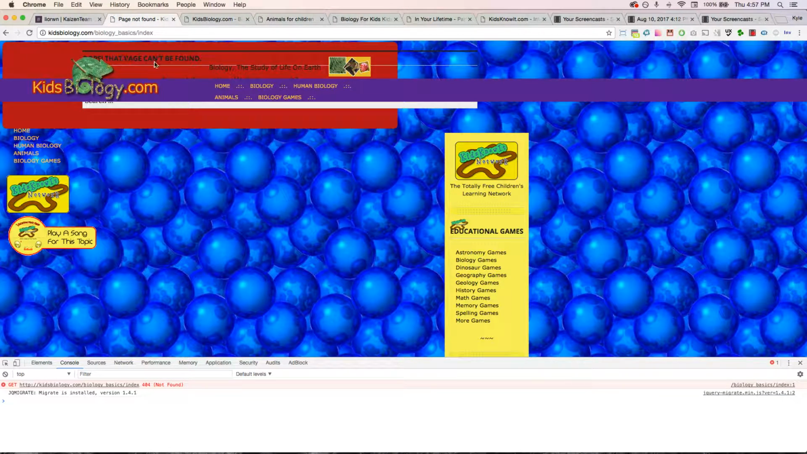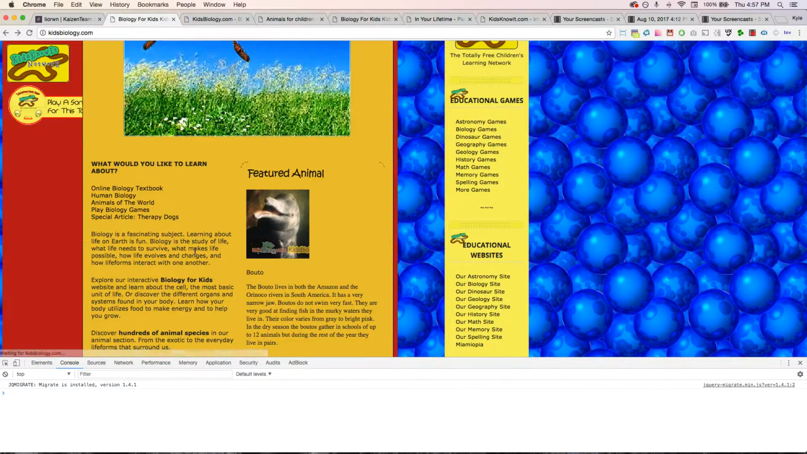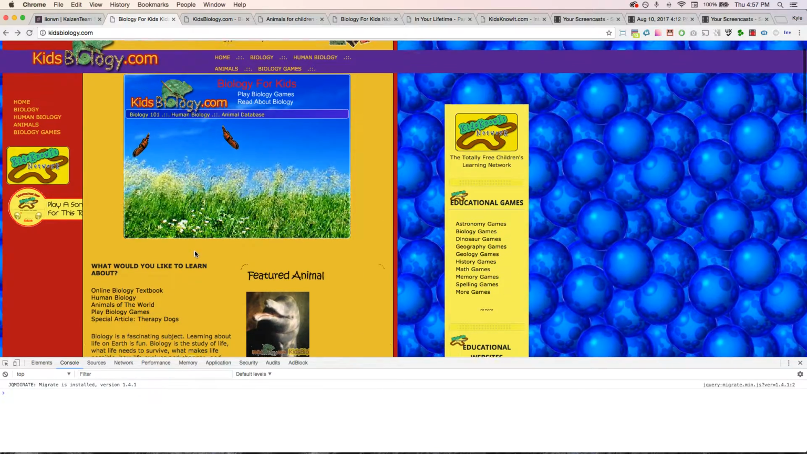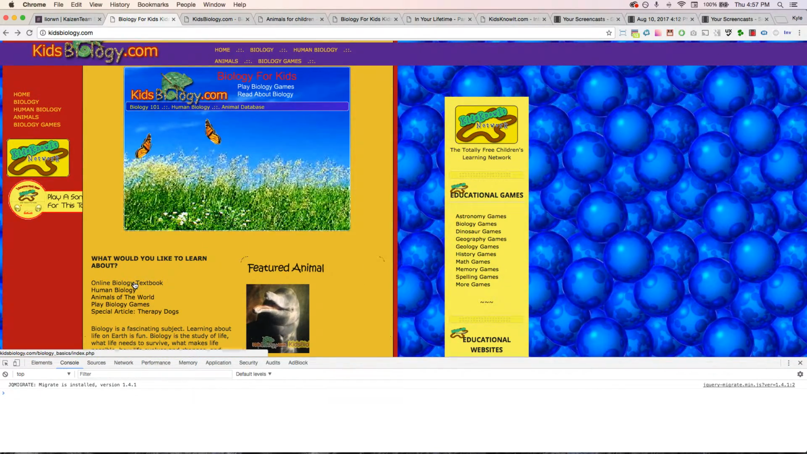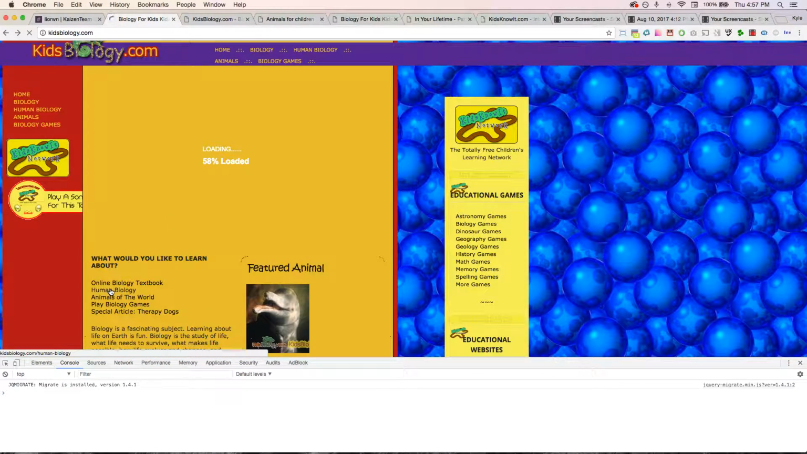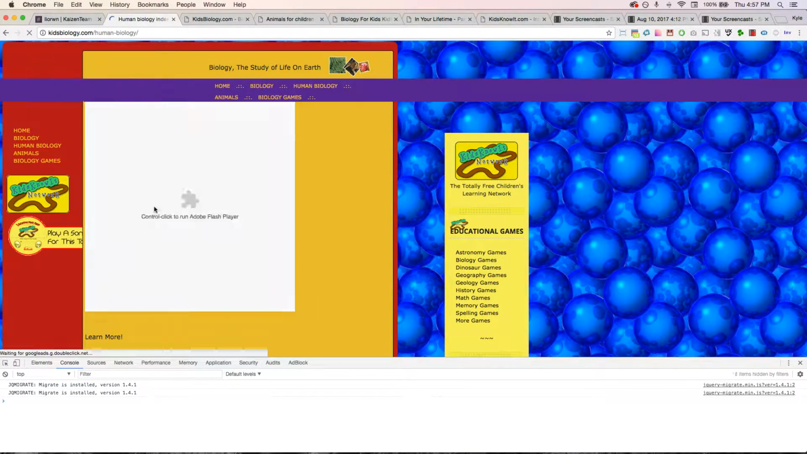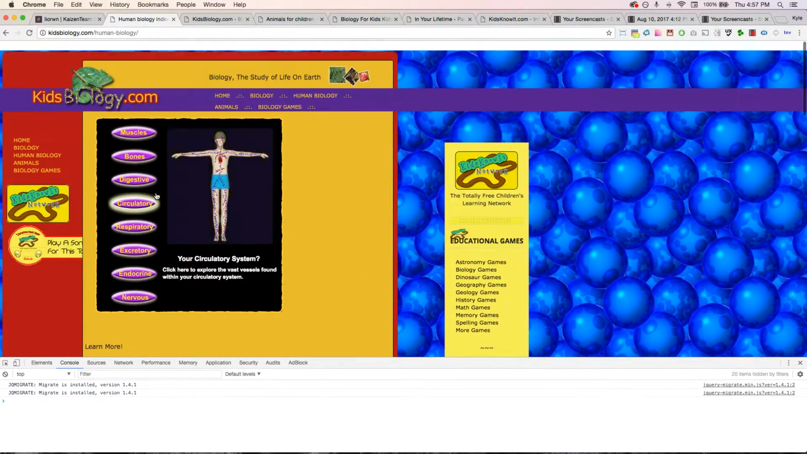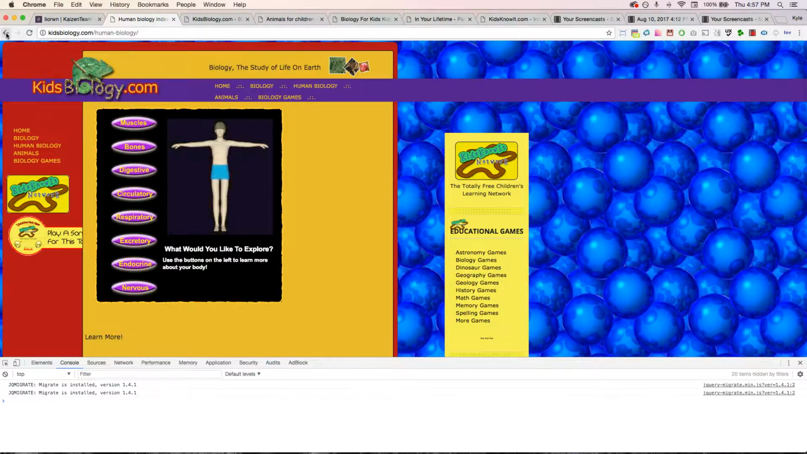Right off the bat, this says this page cannot be found. So that is a huge problem that we have, if I cannot click on the online biology textbook and it's nowhere to be found. So we'll need to fix that. Let's click on human biology. Okay, at least that brings up a page that looks right.